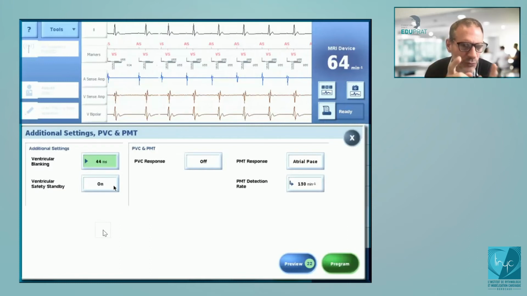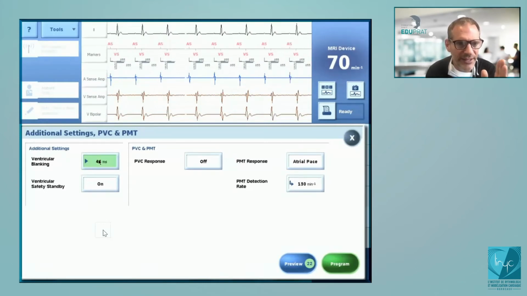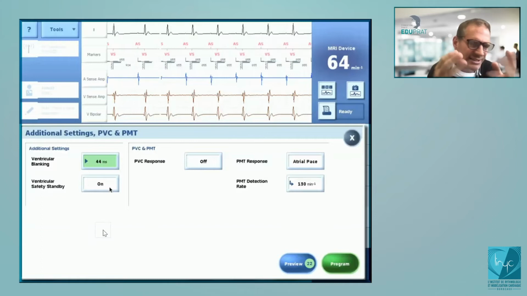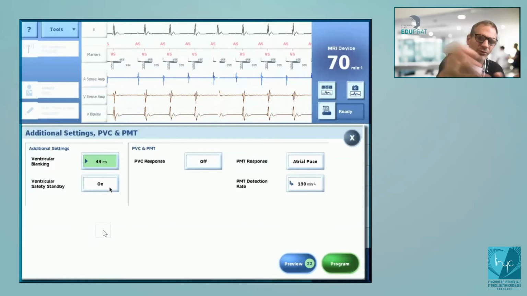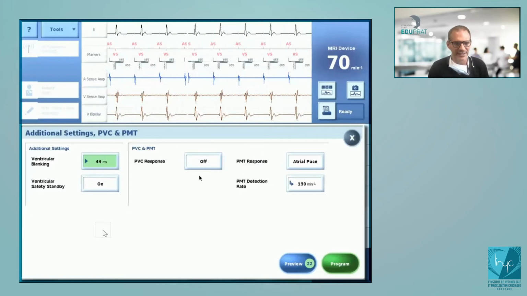The ventricular safety standby is quite short in Abbott. It means that if you program it like that, once you pace the atrium, at the level of the ventricle you will have 44 milliseconds of ventricular blanking, and then the safety window will be from 44 to 64 milliseconds. Well, these are details and not very important. At least I will leave the ventricular safety standby on.